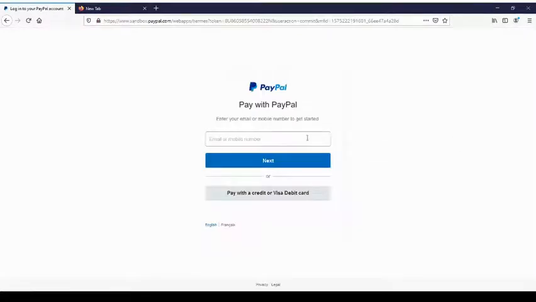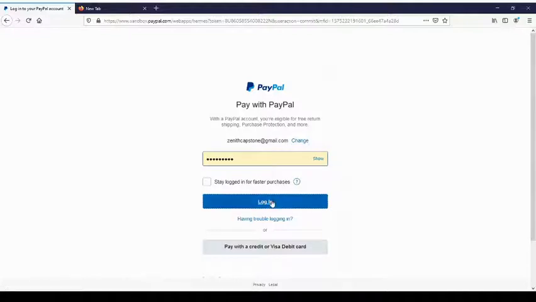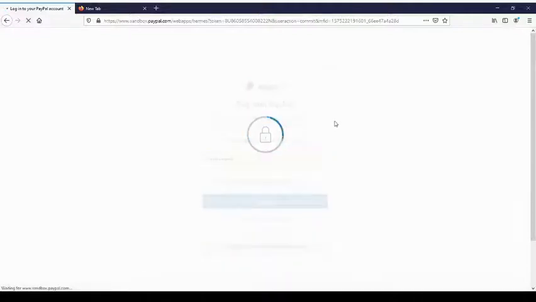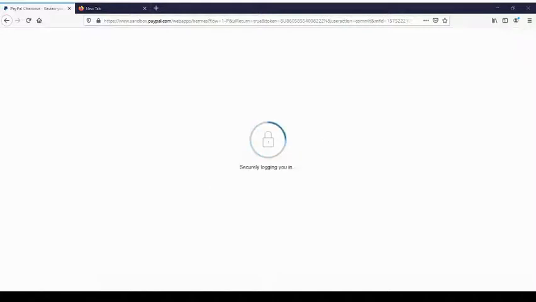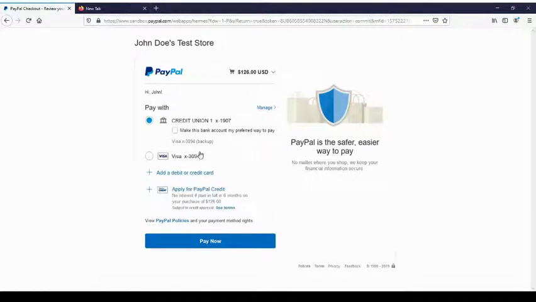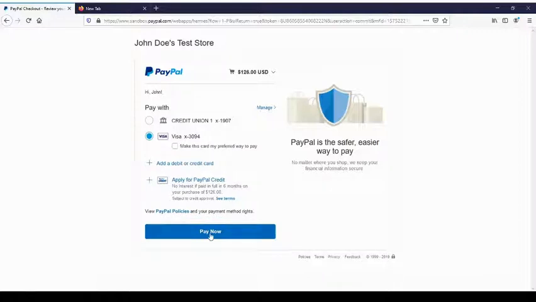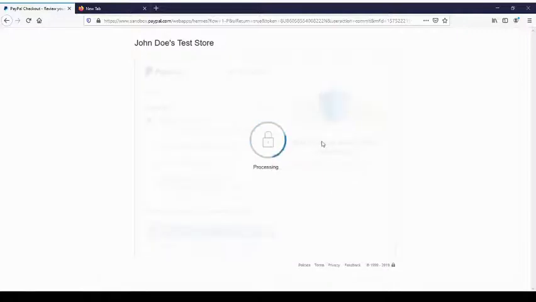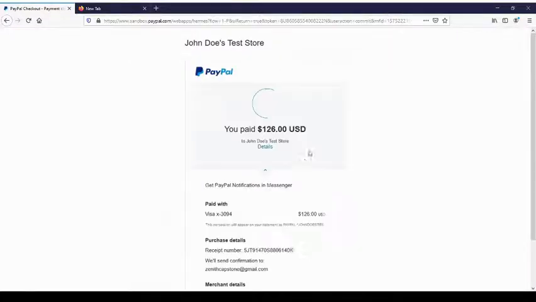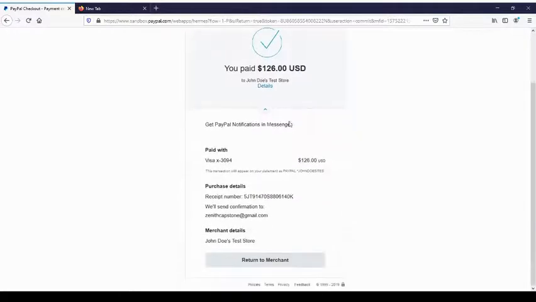Now we're just going to hit next, and then we get redirected to PayPal here, and we're just going to log in. Then we're just going to choose to pay with our Visa, and we're going to hit pay now. And then our payment was successful, and then now we can hit return to merchant, which will redirect us to our page.